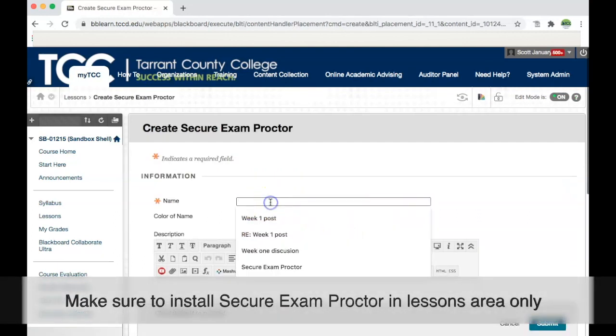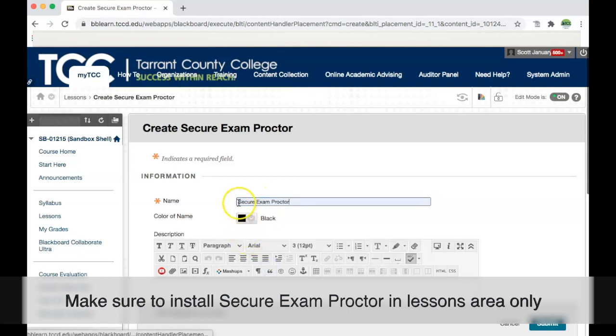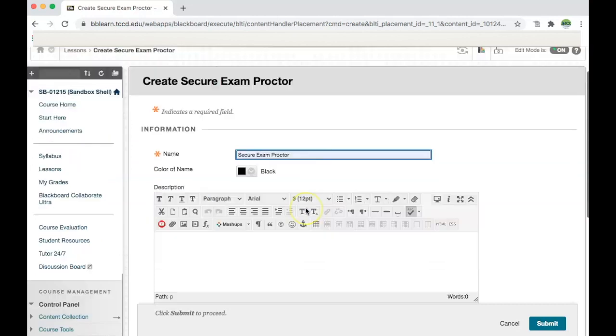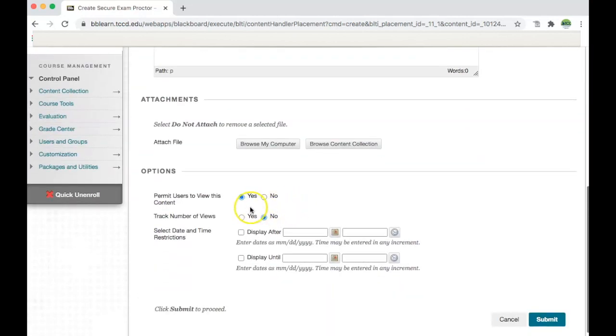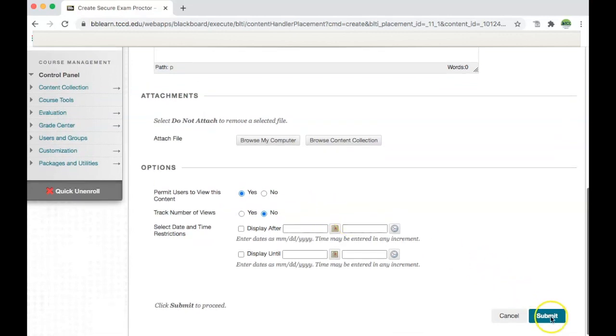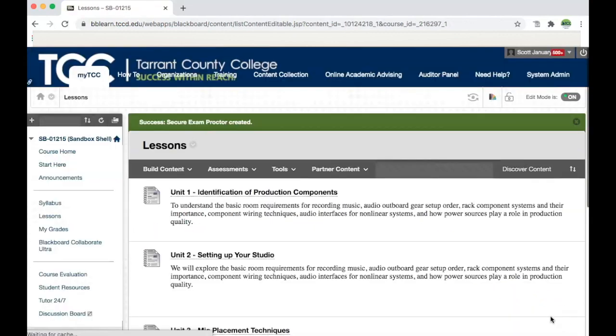And then this is very crucial. You want to go ahead and type it back in, case sensitive, capital letter for each word. Once you have done so, make sure to scroll down and make sure that permit users to view this content is checked yes. The rest can be default, and then we will click Submit.